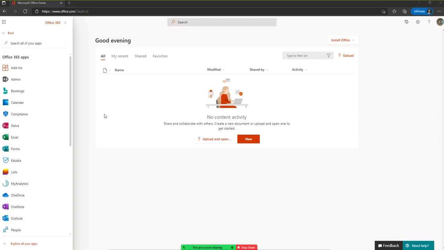Alright, so these applications that you see here, all of them are based on licenses that you assign to a user. So if a user doesn't have a license for Office application, they will not be able to see it. But right now, I am able to see it because I have all those licenses assigned.